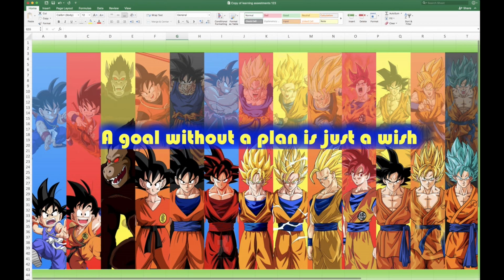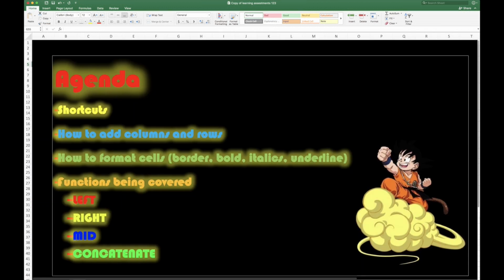First, I want to share a quick quote. It says, "A goal without a plan is just a wish." So make sure you guys have a goal. Make sure you guys also set up a plan to achieve your goal.